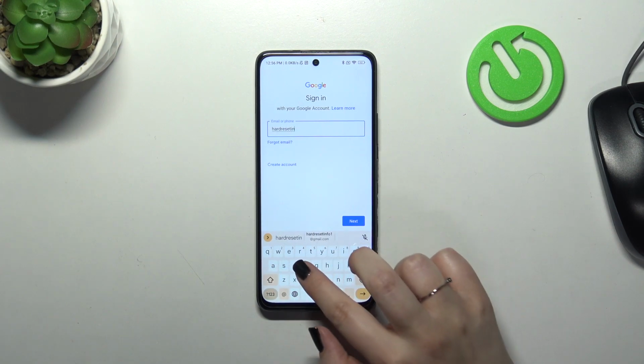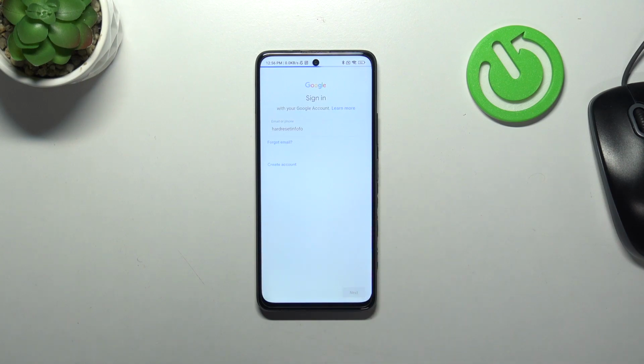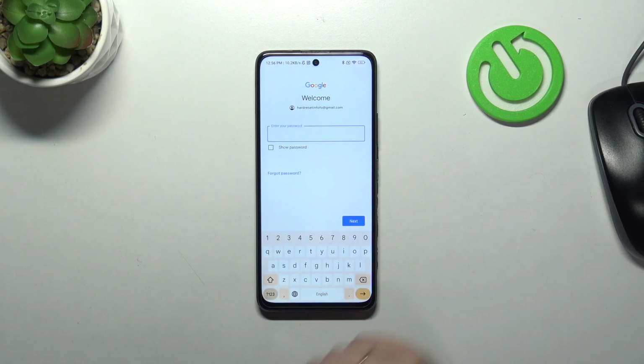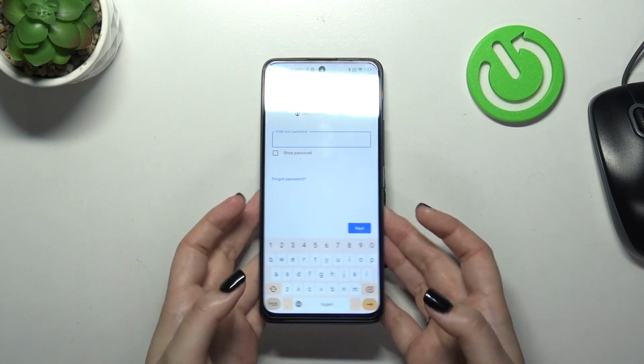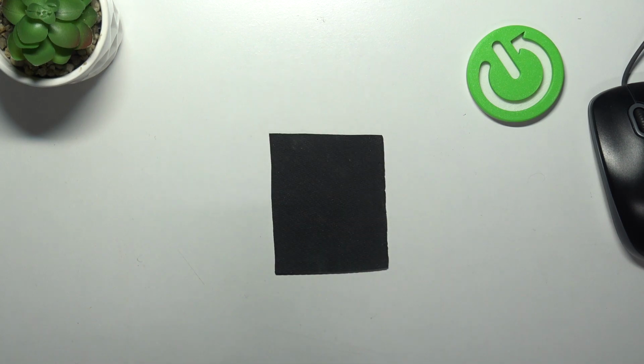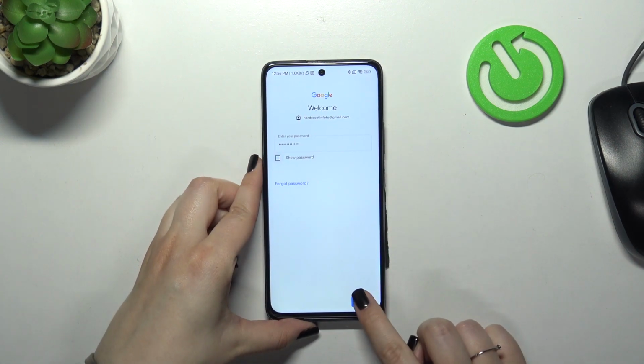And just a quick disclaimer, you do not have to enter the full email address, just the very first part of it, because your device will simply autofill it after tapping on next. Alright, as you can see here, we've got the section where we can enter the password, so let me do this out of the screen. Alright, let's tap on next.